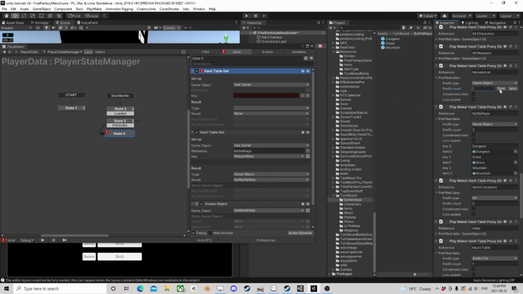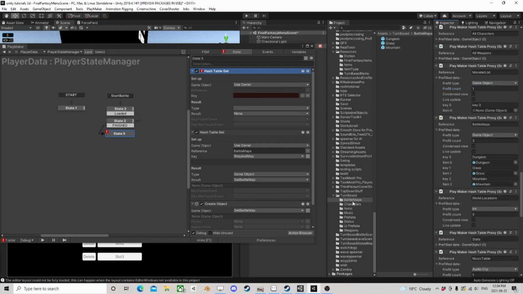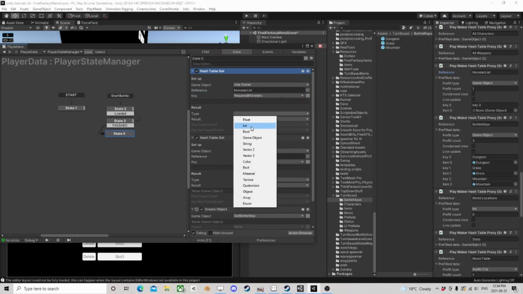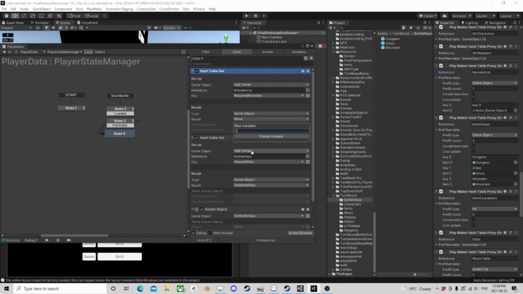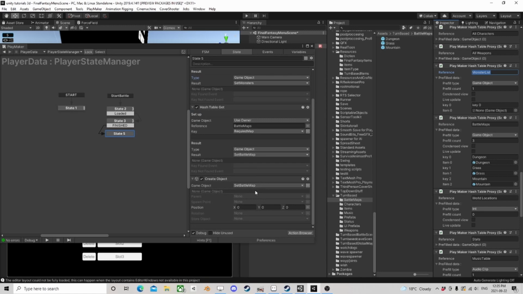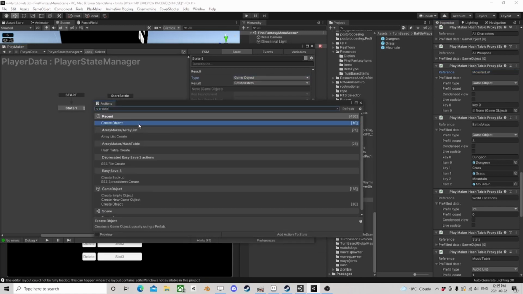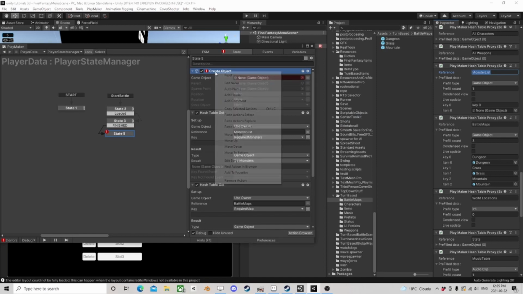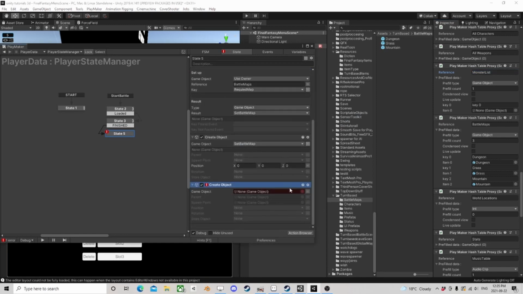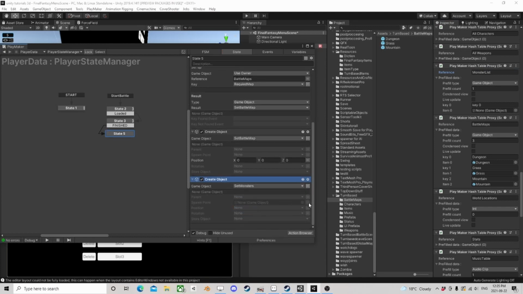Now I don't think we've actually built any of those yet. But we need that. We need the required monsters. It is type game object, set monsters. And down here we can now do another create. Move to the bottom. And we're just going to set them also at 0.